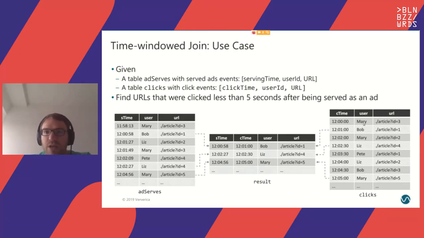There is no click for this article within 5 seconds. Wait a second. See, this here was clicked about 2 minutes after it was served, so it falls out of this five seconds window. Whereas the next URL for user Bob at ID 1 was clicked within 2 seconds after it was served to Bob. And that's why it's part of the results table.